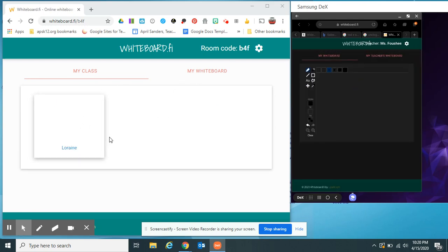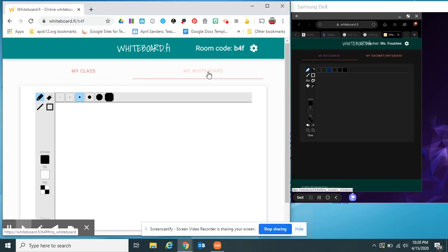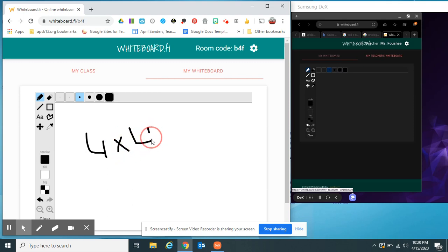So on the left side of teacher view, automatically Lorraine's whiteboard popped in to my class. On the right-hand side, the student view, she or he sees their whiteboard. They also have a view of their teacher's whiteboard. I'm going to go to my whiteboard and just put a quick little 4x4. Don't hold my writing against me because I'm doing this on a trackpad. If I had a pen, it would be different.